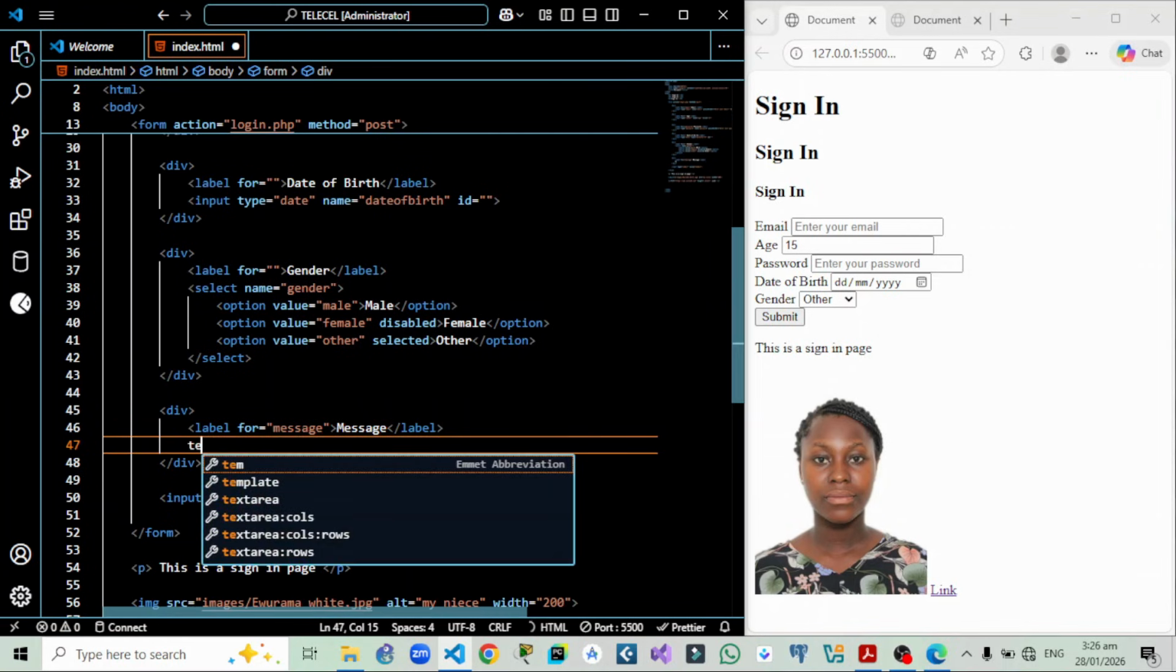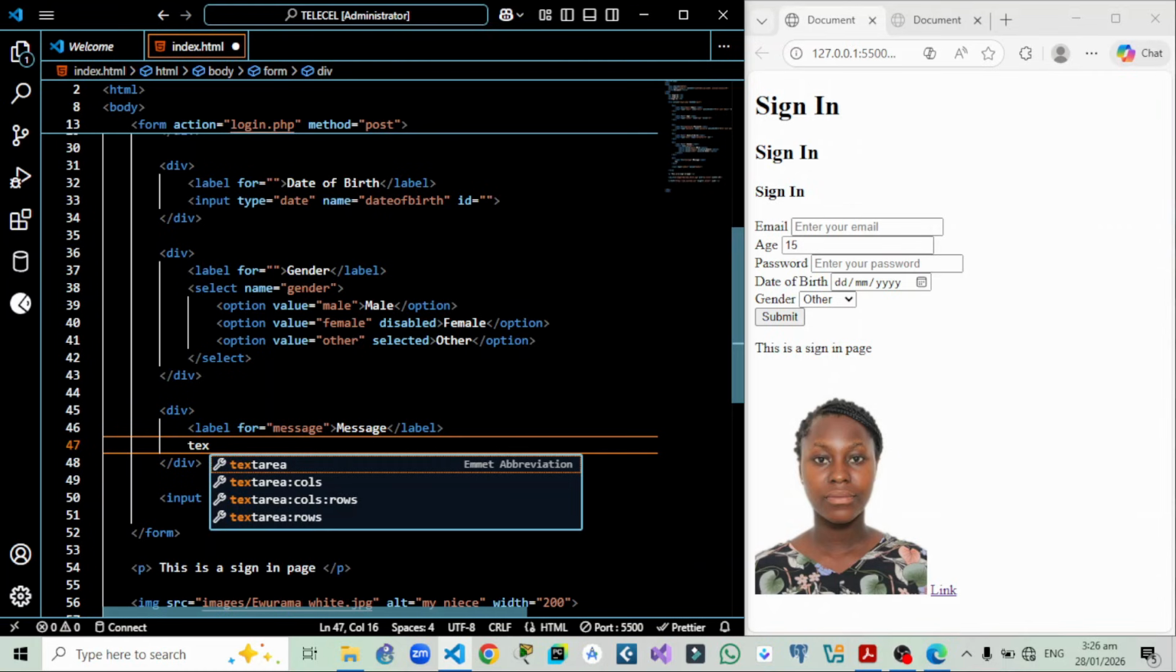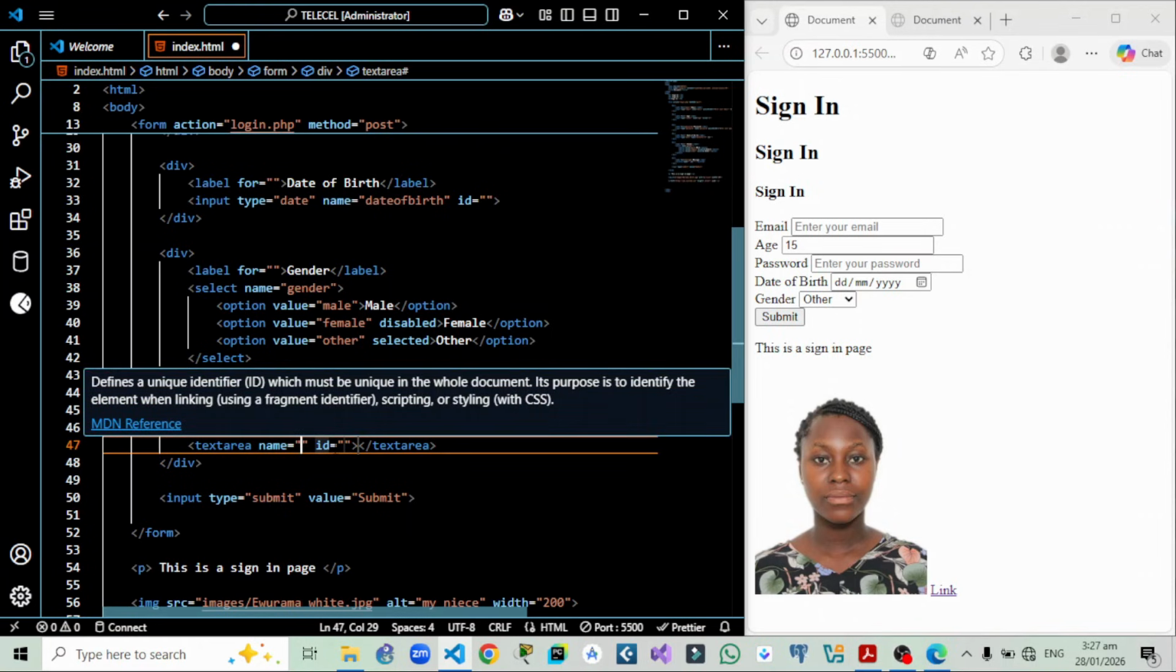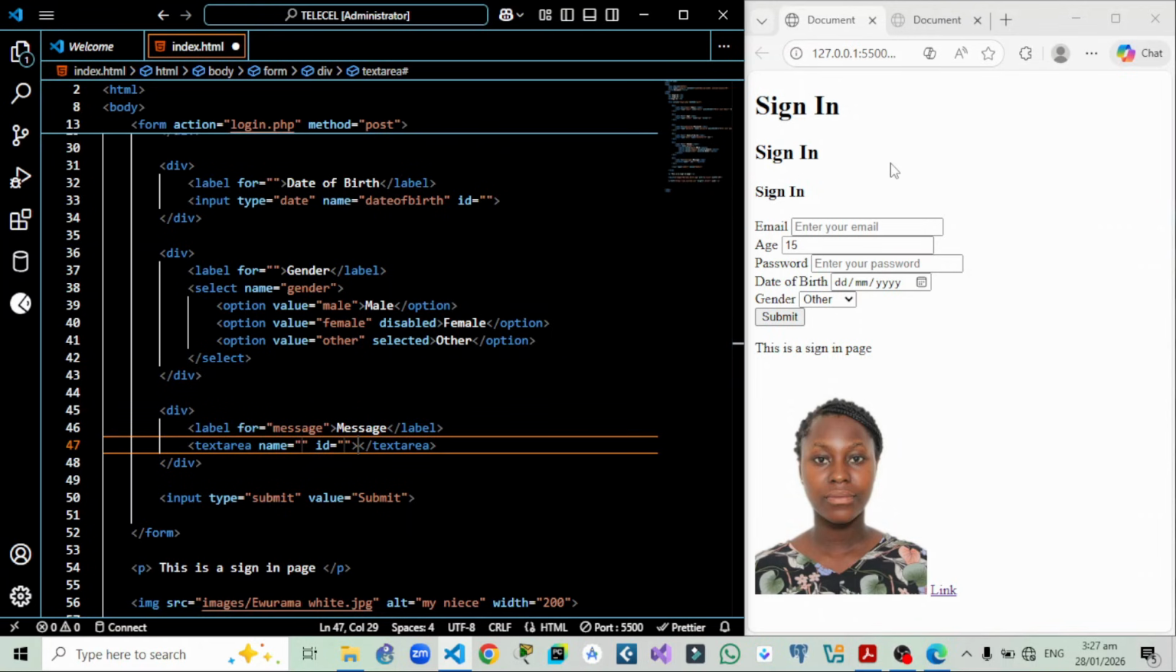So the name is text area. So I give it a name. I hope you have not forgotten about what the name attribute does. So it gives it an identity when the content of the input is sent to the server. So when the value of the input is sent to the server, it should go with an identity. That's what the name attribute does. But for the ID attribute, it's just an identity on the page.